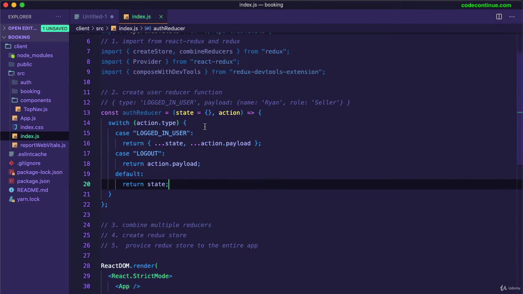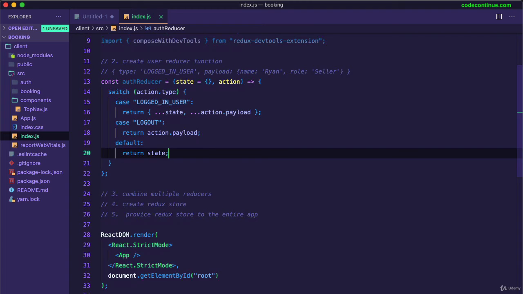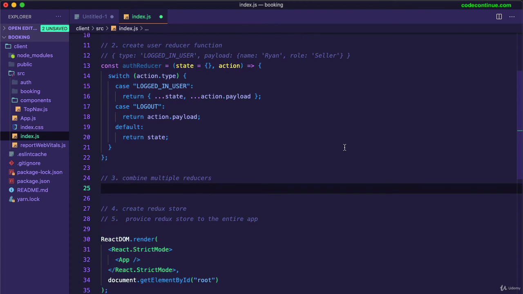So if we are getting the action with the type of logged in user, then we can update the state with whatever payload we get. If we get the logout, then we just update the state with whatever payload we get. Okay, so once we do that, let's go to number 3, combine multiple reducers. At the moment we just have one reducer, but later we might have many, so we can create one reducer, let's call it root reducer, which will combine all the reducers. For example, this is one reducer, you might have more than this one.